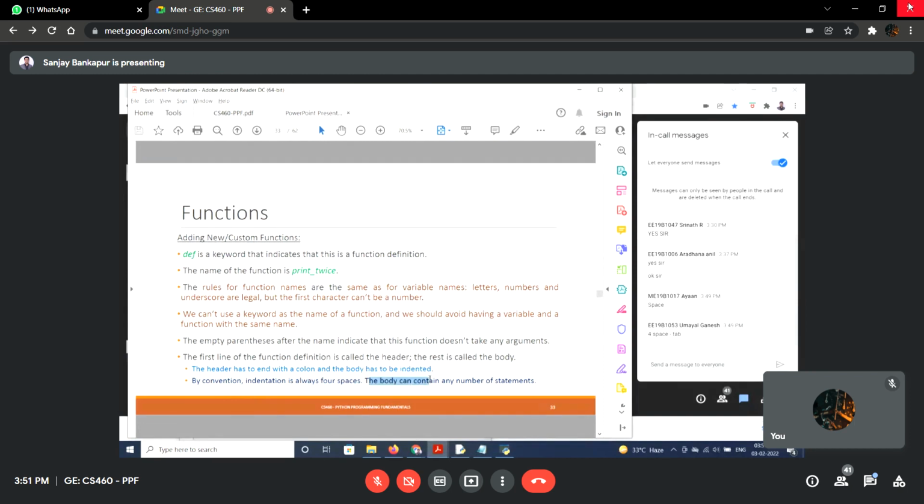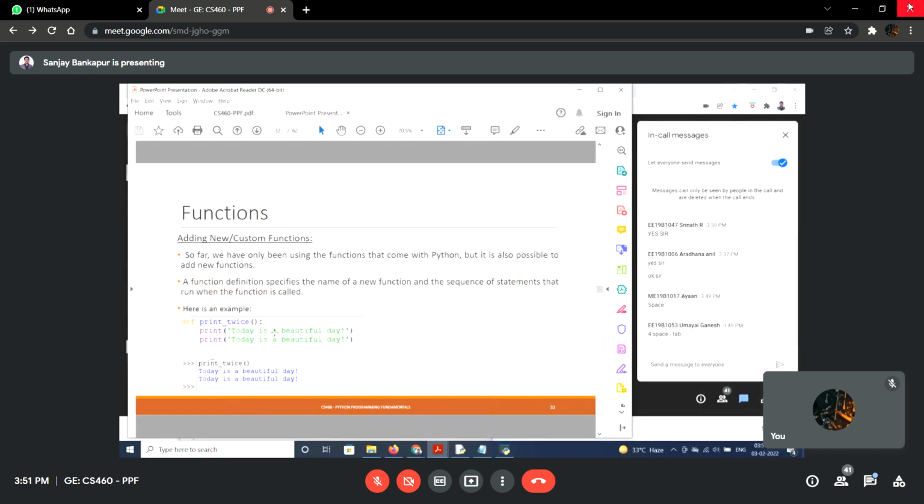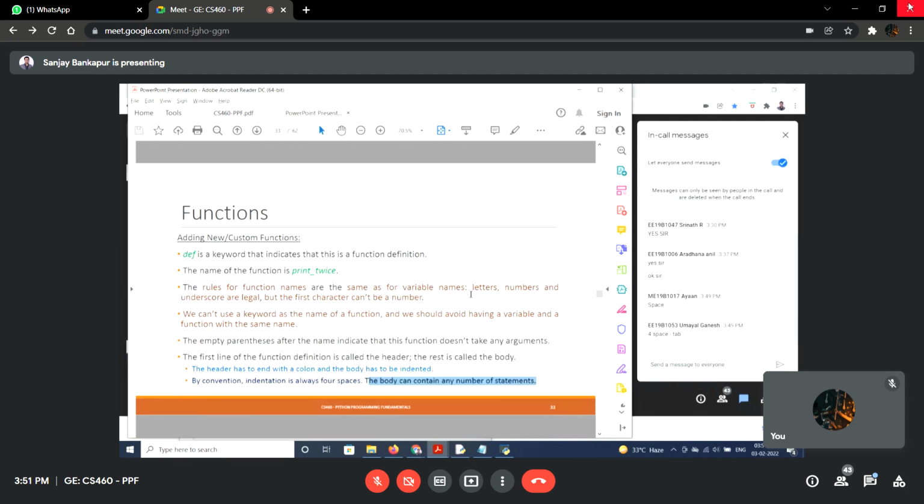The body can contain any number of statements. As I said, in the previous example which I showed, it has only 2 statements and both are print statements and both are identical. It can have any number of statements. The only thing to tell that it is the end of the statements for this function is I have to press enter, or probably if you are writing a function, you have to enter one more extra line so that it will come back. Okay.